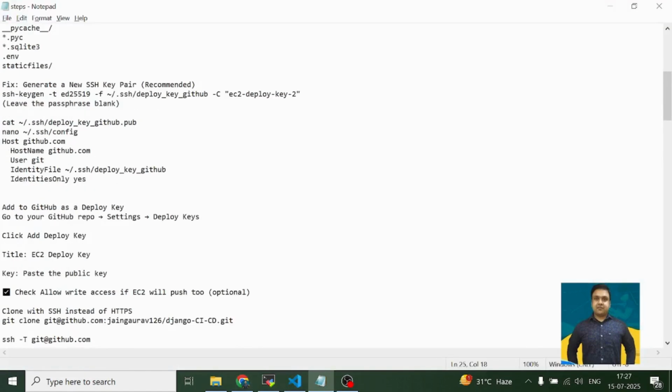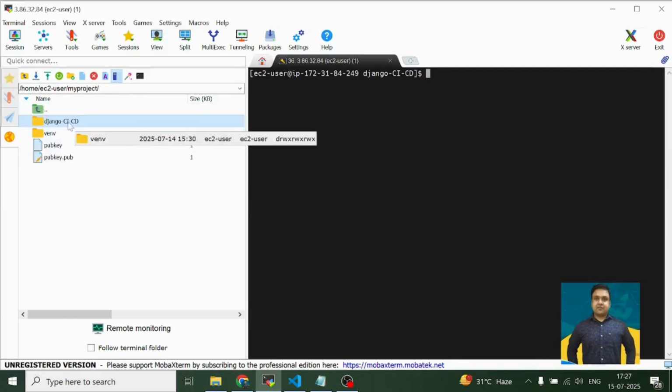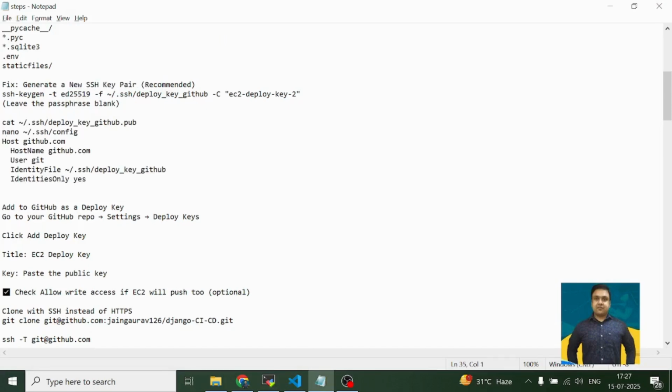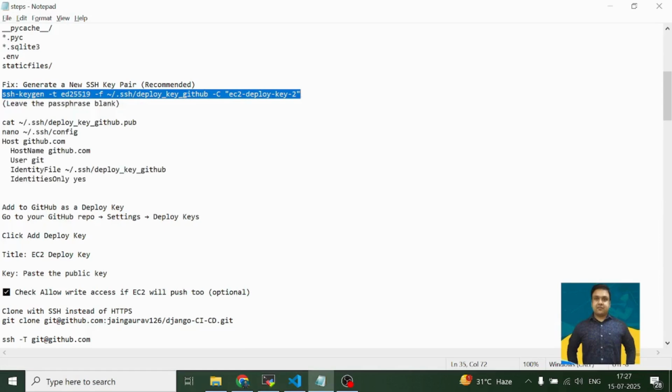The next thing that comes is generate a new SSH key pair. This is one of the important steps. So now you have to come in your EC2 server. This is your EC2 server. Fine, wherever you are, whether you are inside the project directory or you are outside somewhere, you can simply fire this command. Okay, and make sure when you are generating this key, you are not passing a passphrase.